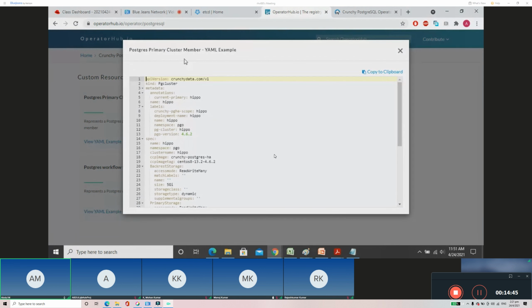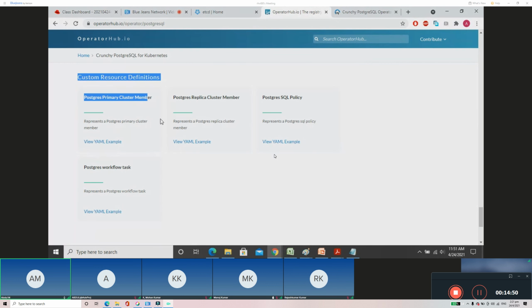So we have talked about the CRD, custom resource definition. So there are the CRDs through which they have created this operator. All these details you can go through, and depending on your use case, you can decide which operator will best suit your need. So you will install that operator.